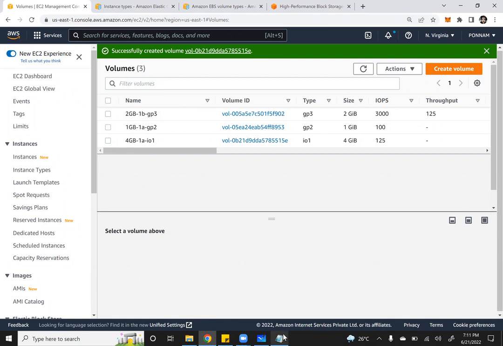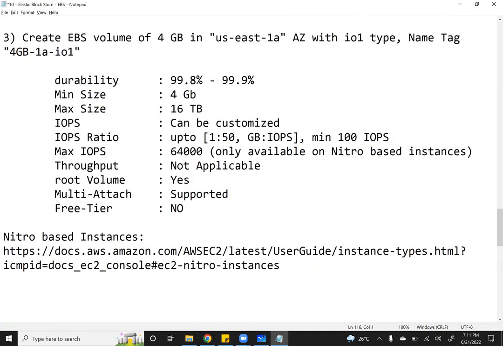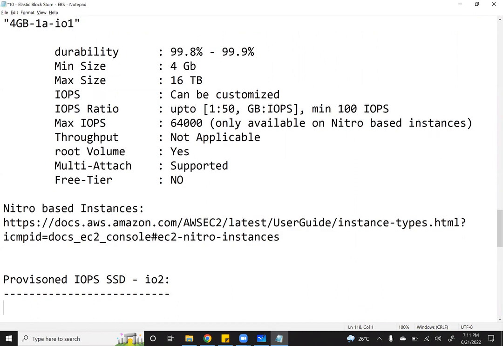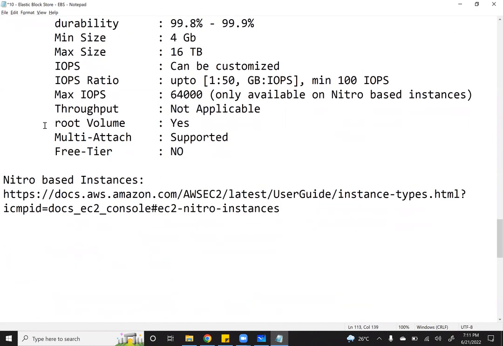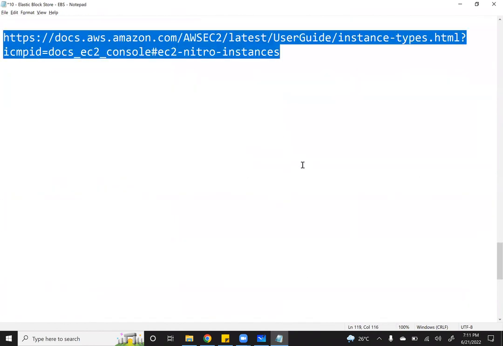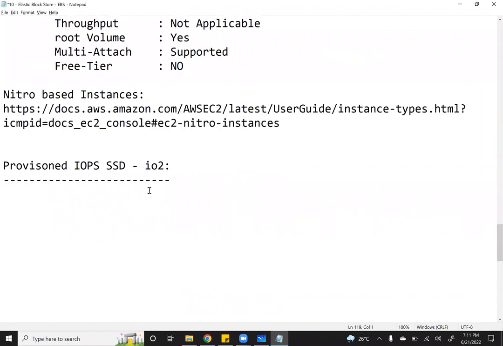In the IO2, you will get more features than IO1. So here provisioned IOPS SSD, which is IO2. This will give you more durability, like 99.999% of durability you will get in this particular IO2.